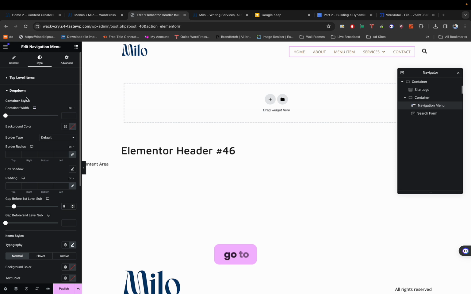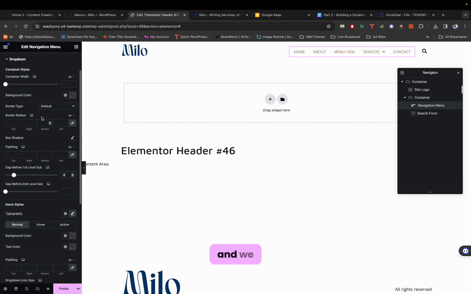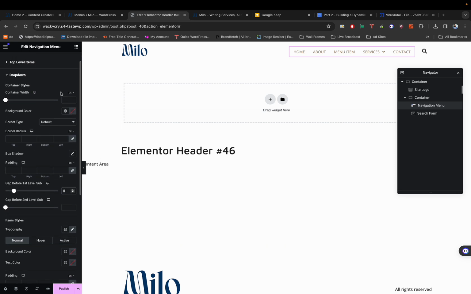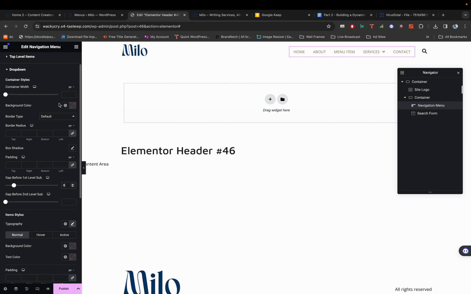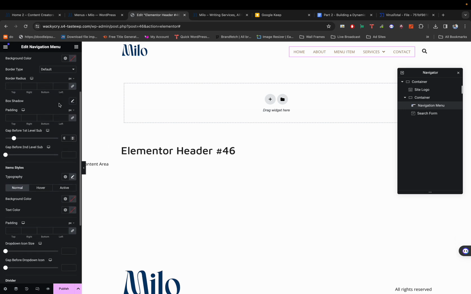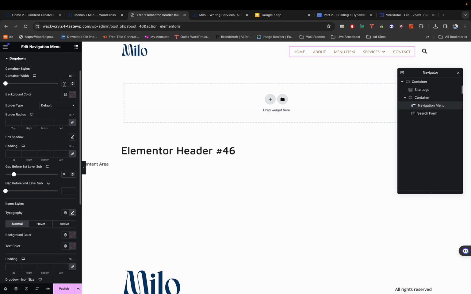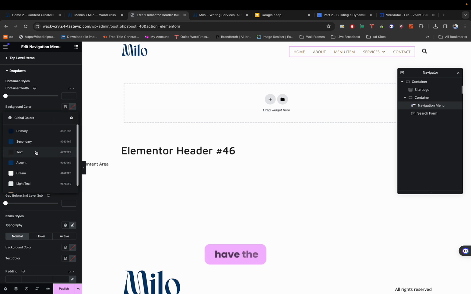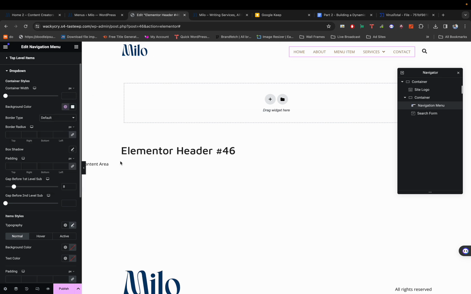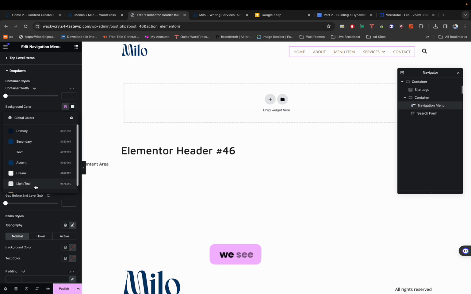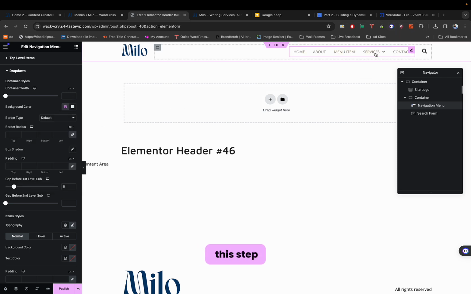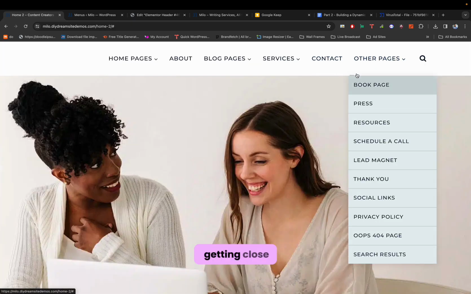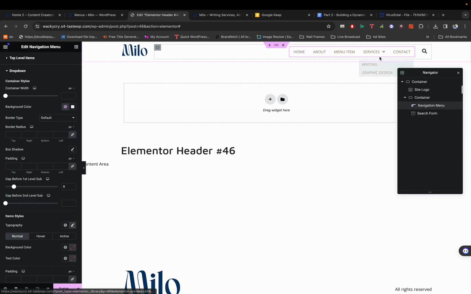So we go to drop down and we select the background color for that drop down. Let's see background color. Let's see if we have the color saved in our color scheme. I selected light teal, which is one of the colors that we saved at the beginning of step 1 of this video, version 1 of this video. So you can see we are getting close, right?